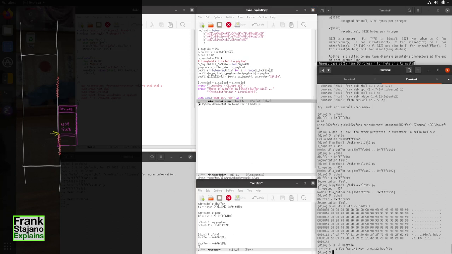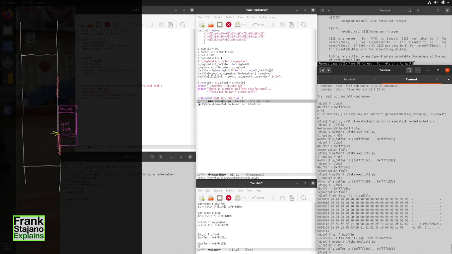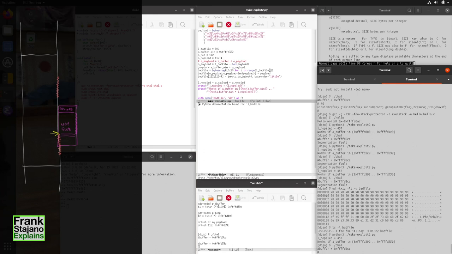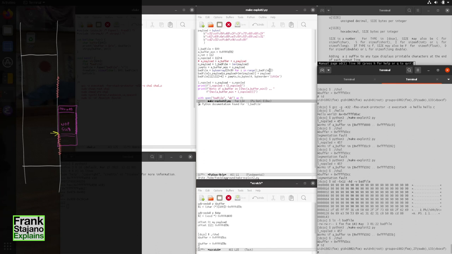Let's try again. Okay. Now it's in this range. Okay, I should have restarted from the beginning of the range, but let's not waste so much time. Okay, let's try our challenge. Aha! Now I got root. Great!